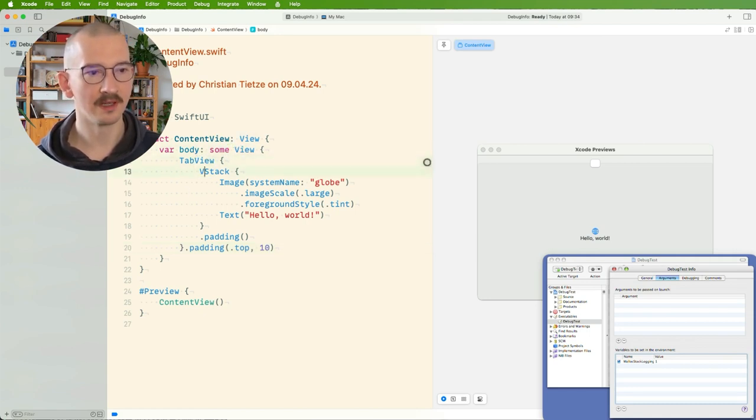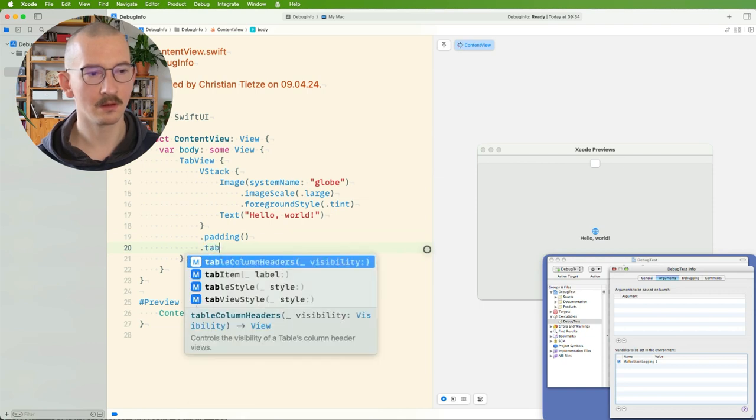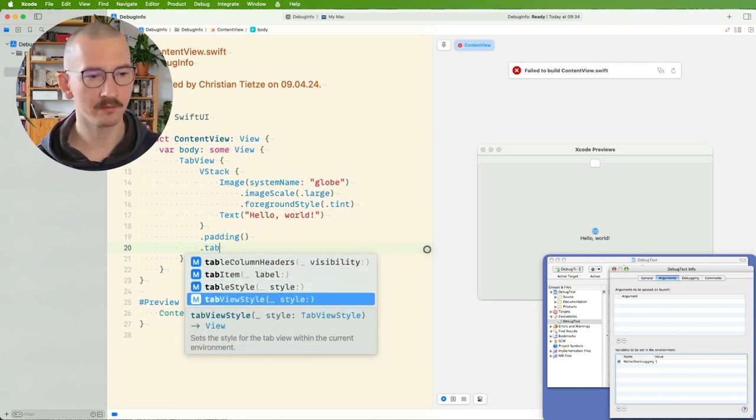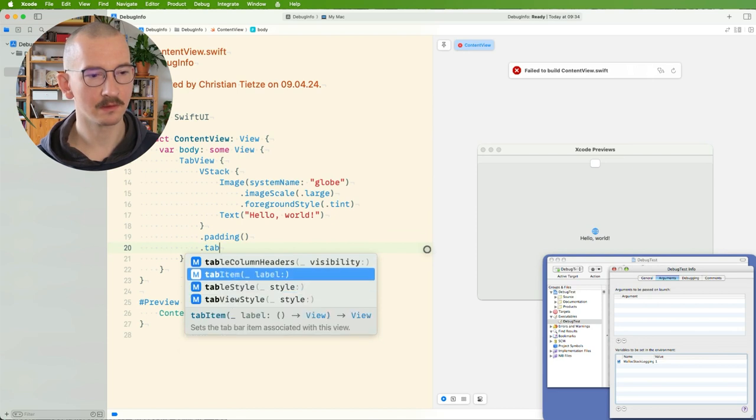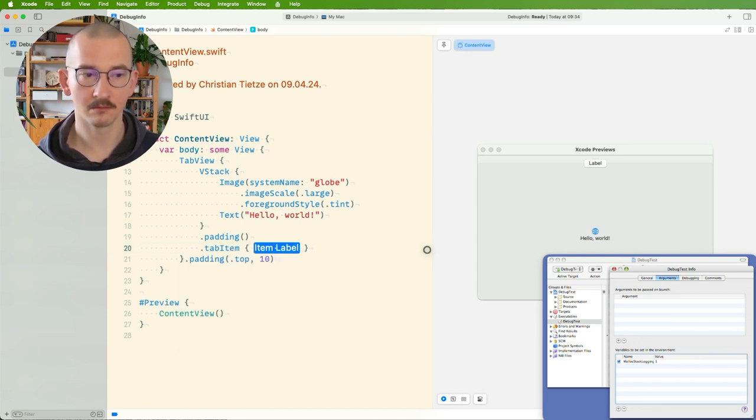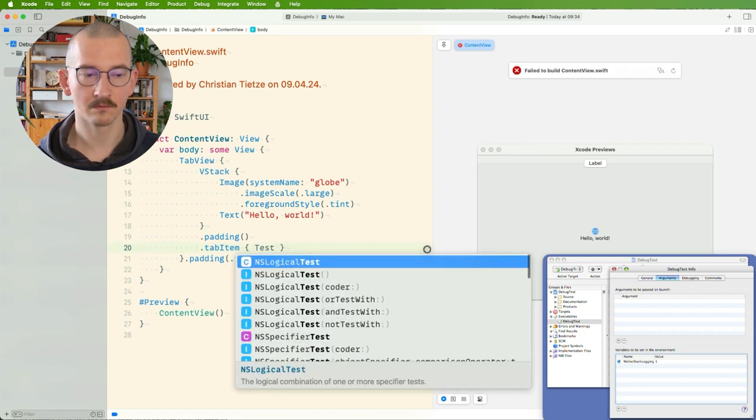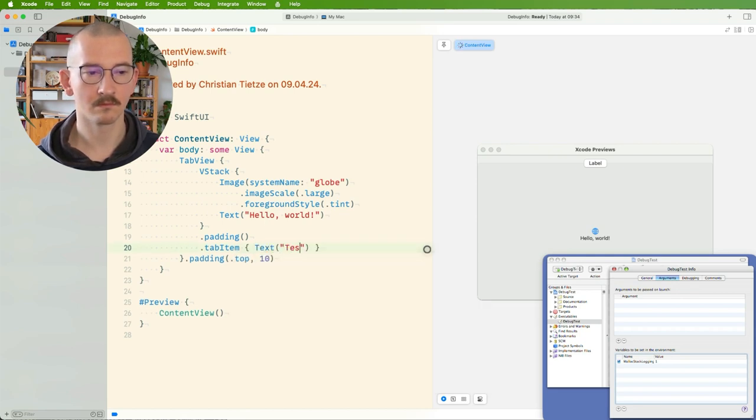So, tab view. How do you get things inside of a tab view? This, tab item, tab view style. Set the style. Set the item. Yes, that's it. Okay, do we need the padding? Yes, we do need the padding.